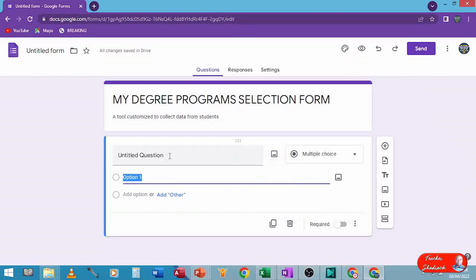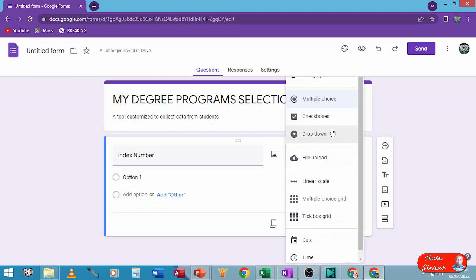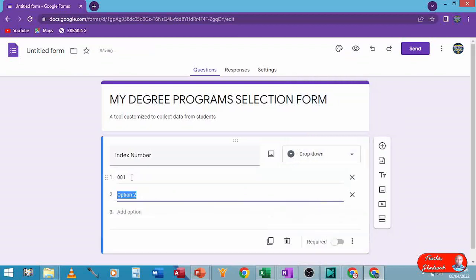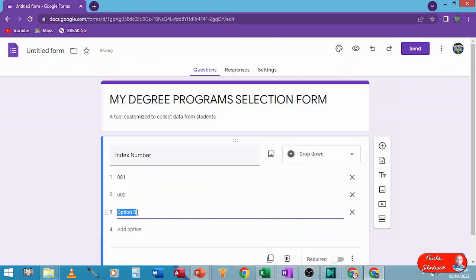The first question is about index number. I want to capture the index number from a student at school or home. So what is the best tool to use to capture index number? I will use a drop-down list for that purpose. In a drop-down list, you can be allowed to type the options. Like now I want to type 001, 002. But instead of typing, you can also copy-paste the data from a source.